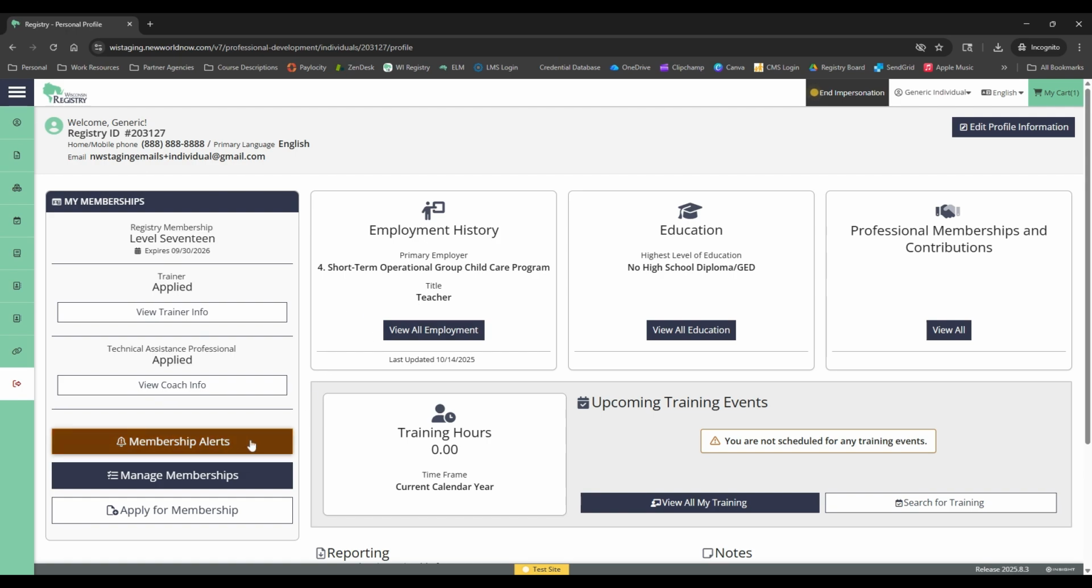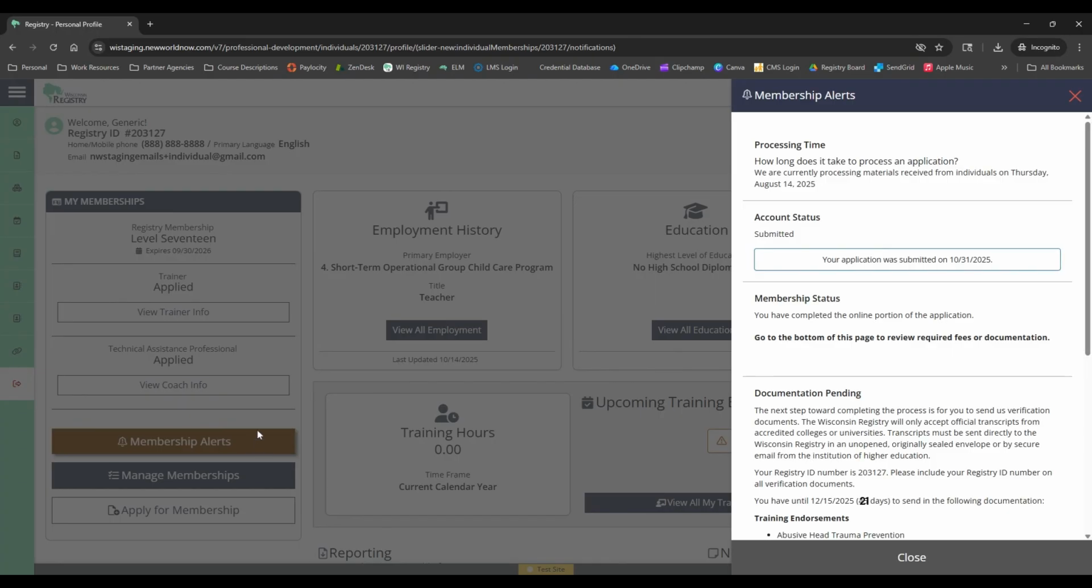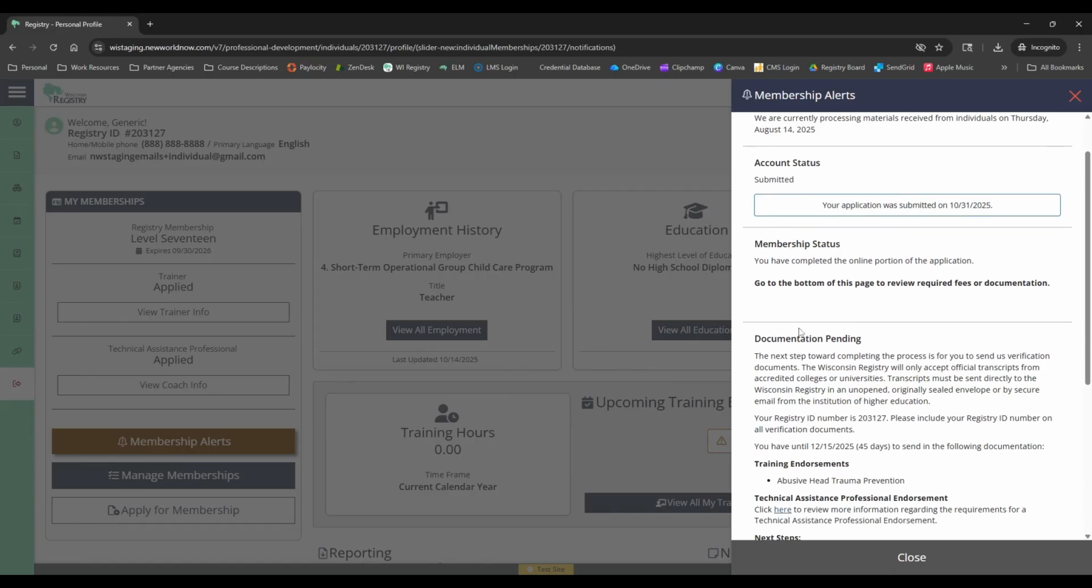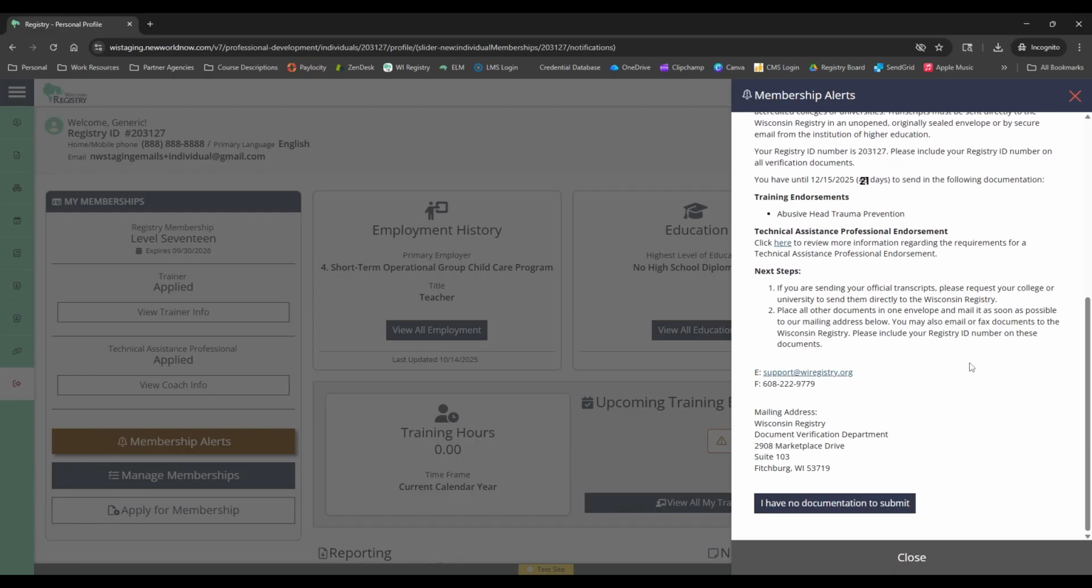First stop is membership alerts. This window will let you know our current processing time, the status of your application, and your documentation pending. If you will not be submitting any documentation, please be sure to click the I have no documentation to submit button to let us know that you will not be sending any documentation and we can begin our review process.